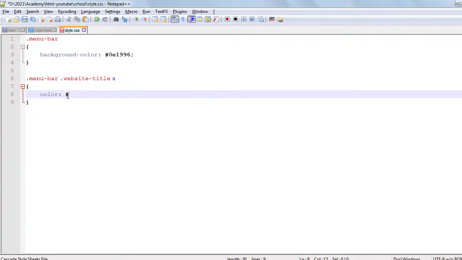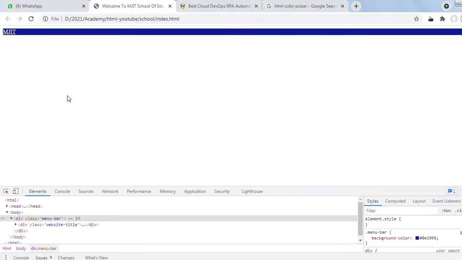Color equal to, whenever you give 3 Fs, that means it is a white color. Whenever you give 3 zeros, it is a black color. Since I have been doing this programming for the past 10 years, I am able to remember some color codes. So no issues if you are not able to remember. You can use the color picker while doing your code continuously, and you will also come to remember the color codes. Right, now I have given my color. So clearly now you can see the title.